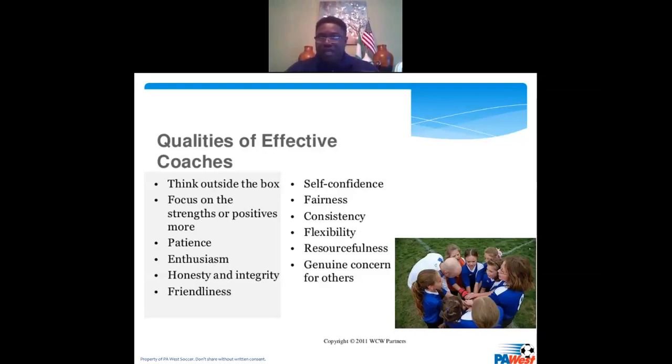Focus on your strengths and the positive part of you and your players. Be very patient. You have to be enthusiastic. The players want to see you happy. They want to see you hopeful. Nobody wants to play for a coach that is always negative. Nobody wants to play for a coach that is always negative. Be honest, and your integrity is very important.